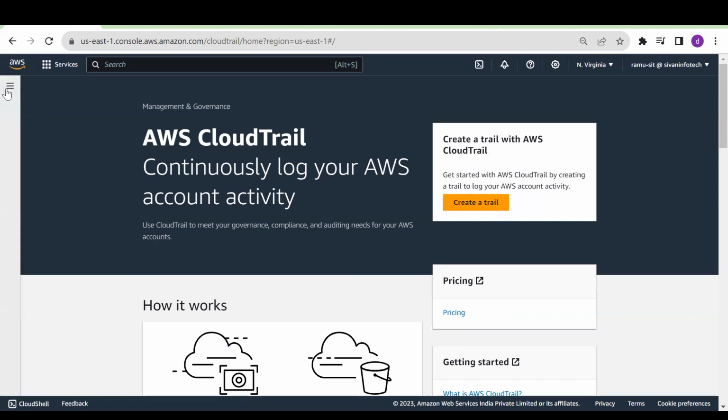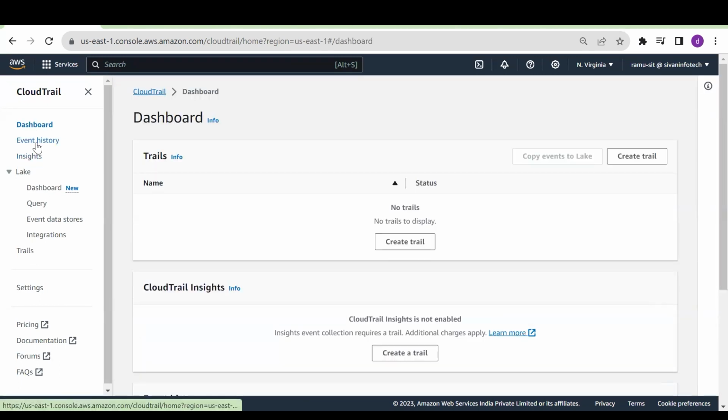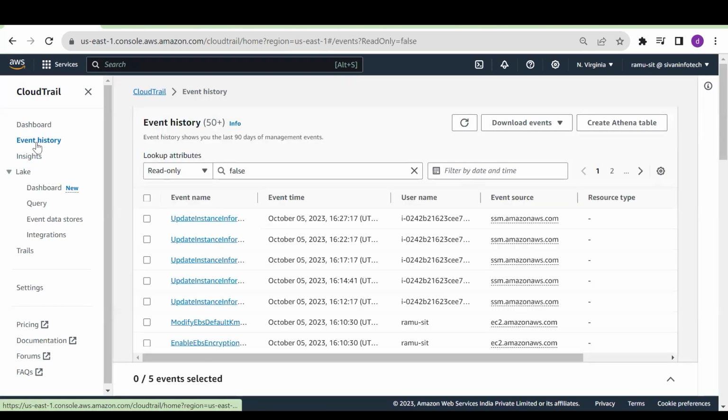Here, click on these three dots. You can see a couple of options. This is a dashboard, and this is event history. Click on event history. Here you can see all the things. By default, CloudTrail keeps 3 months of data. After 3 months, it deletes the oldest. If you want data from the fourth or fifth month, you're not able to get or view it.